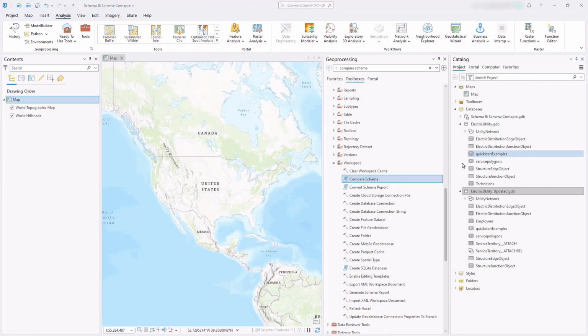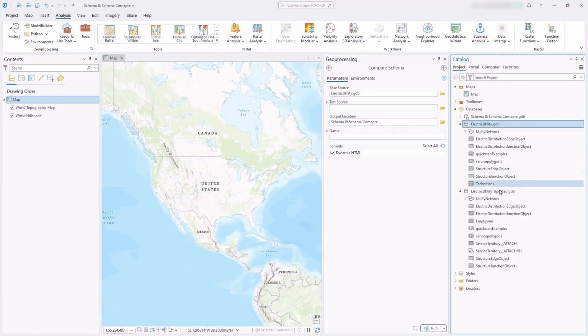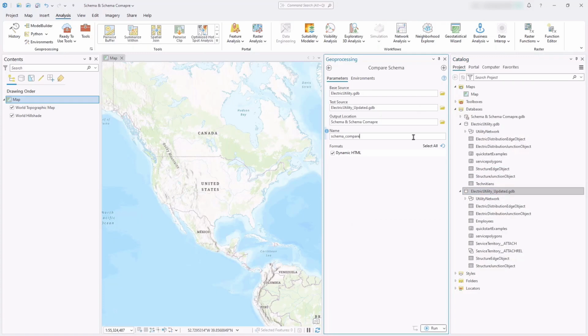The Compare Schema tool allows users to generate a comparison of two schema to identify differences between them. To create a comparison, first open the Compare Schema geoprocessing tool. Provide a base schema and a test schema for comparison. These schemas can be in the form of a geodatabase or an existing JSON or Excel schema report.